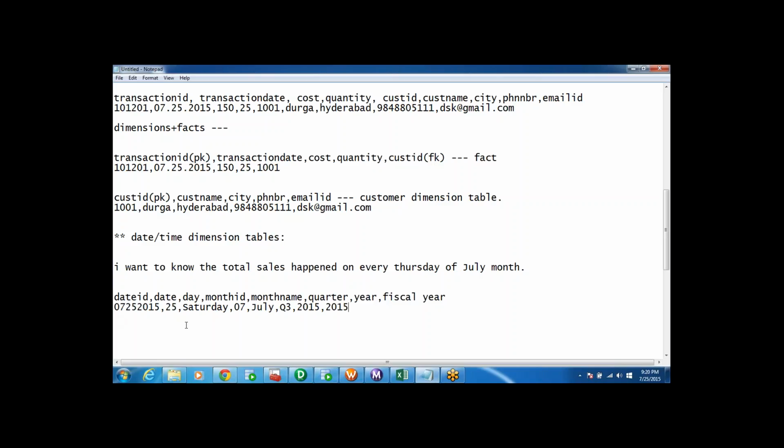Right. So fiscal year varies for each and every country. In India, the fiscal year is taken from January to December, but normal operation years would be taken from April to March. That is how it varies from country to country. Now, this date dimension table will have a reference to your sales tables or any of your fact tables.